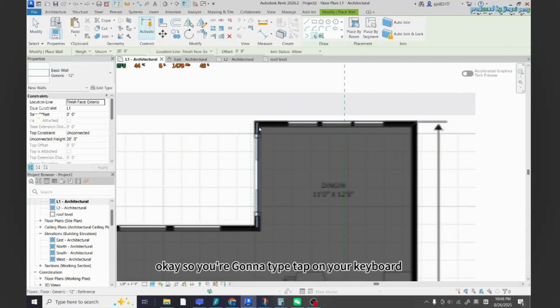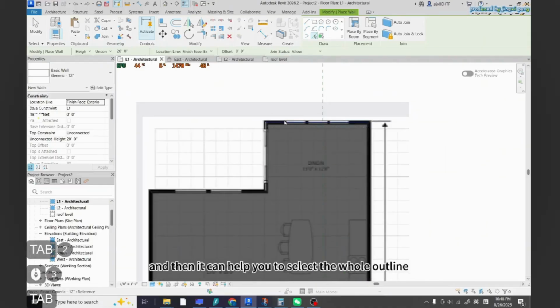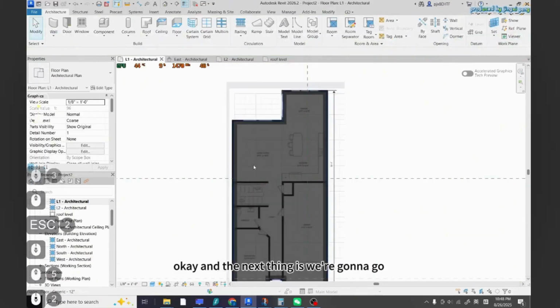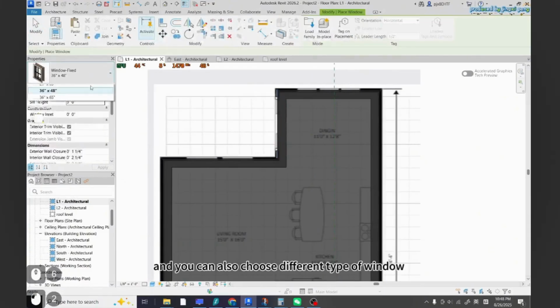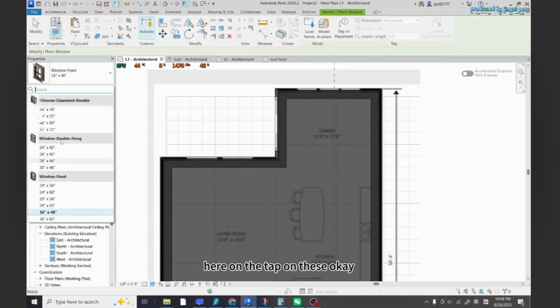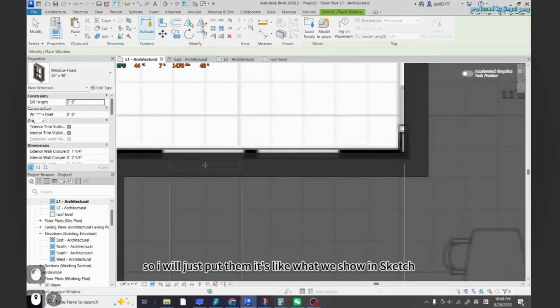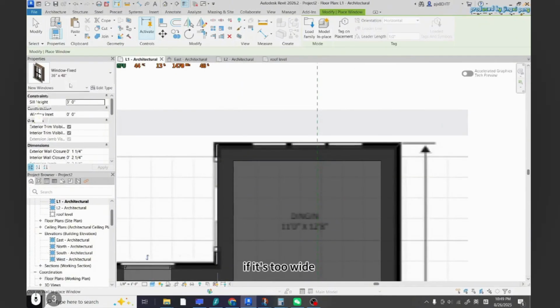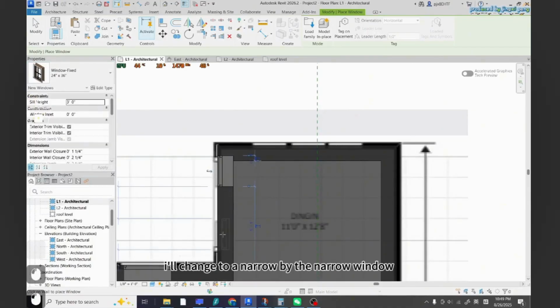Okay, so you're going to press tab on your keyboard when you move your mouse to choose one line of your floor. Make sure you press tab, and then it can help you to select the whole outline, and you can just click, and then you get this wall quickly. Okay, and the next thing is we're gonna add those windows and doors. So you just click window, and you can also choose a different type of window here on the tab underneath. Okay, so I will just put them just like what we show in the sketch. If it's too wide, I can change to the narrow window.